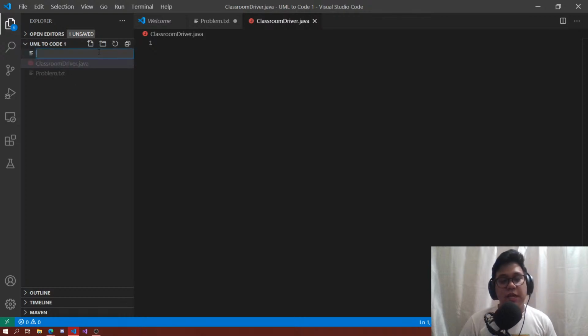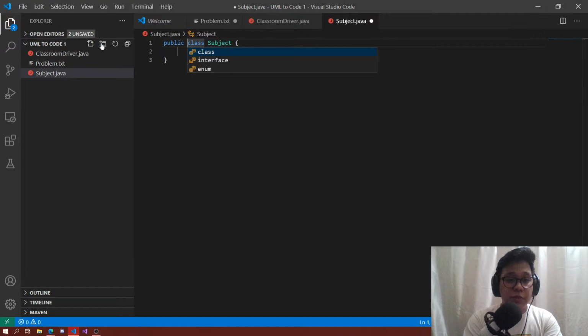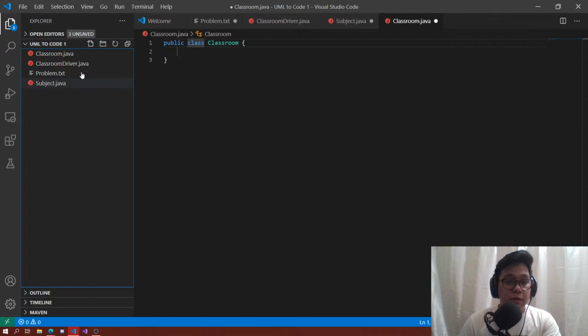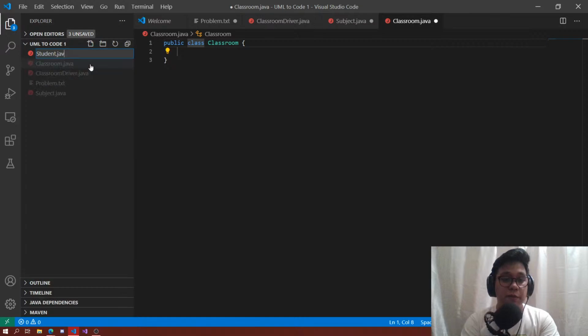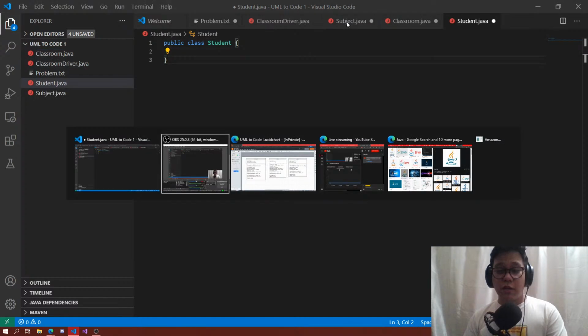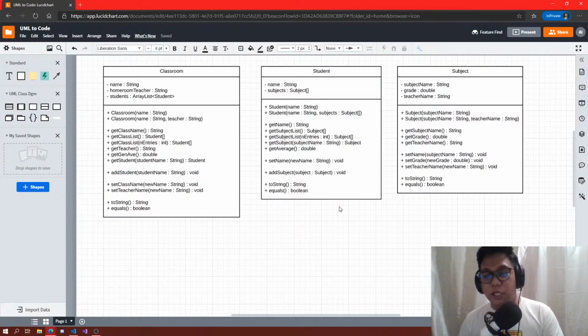Next, we need preferably individual files for each of our classes. So we have our Subject.java, Classroom.java, and Student.java. So three files that we're gonna try to implement tonight. Okay, let's do this. I don't know which approach is actually better, so I think this is going to be another learning experience for me as well.